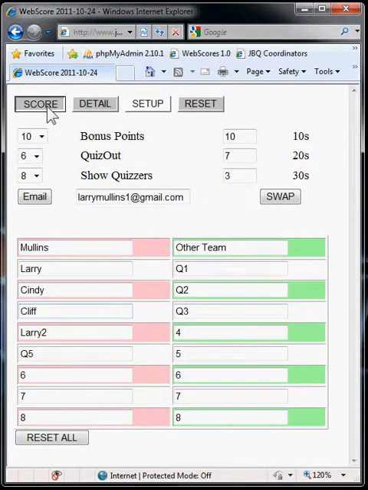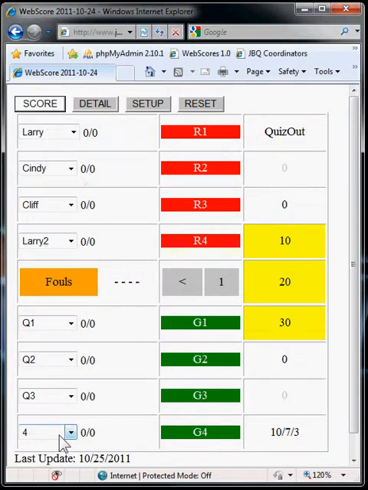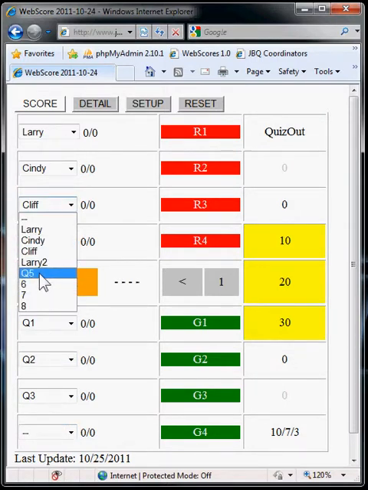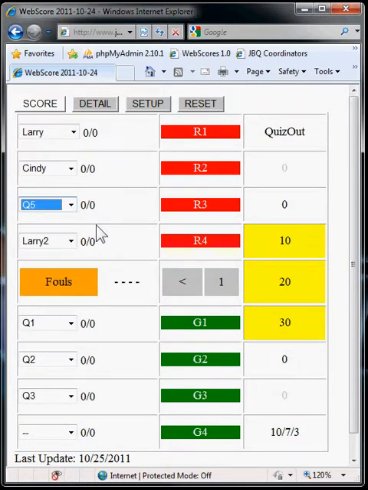Okay, now we're going to go back to the score table. As you can see, all our quizzers are in place. We've got a few adjustments. Unseat quizzer 4 here, and we can easily put quizzer 5 here if they happen to have 5 teams.